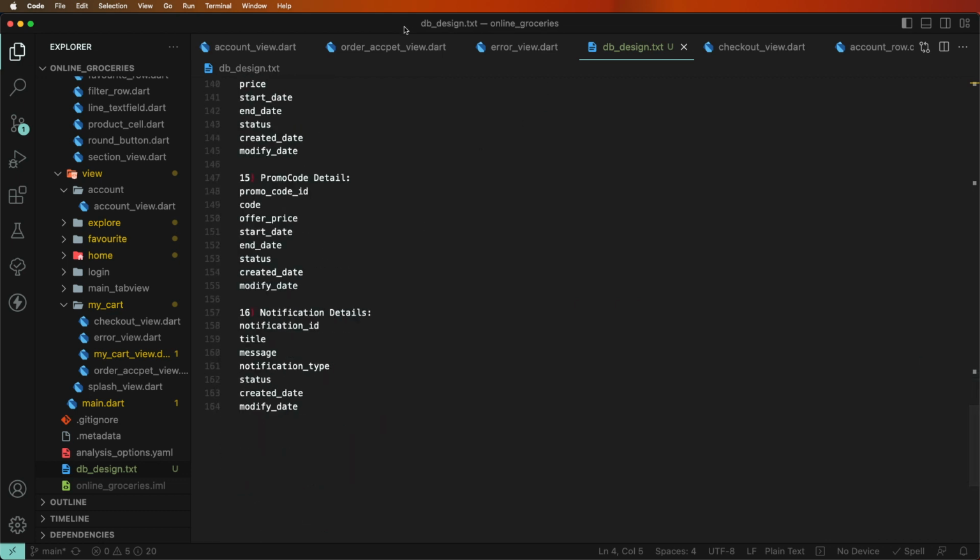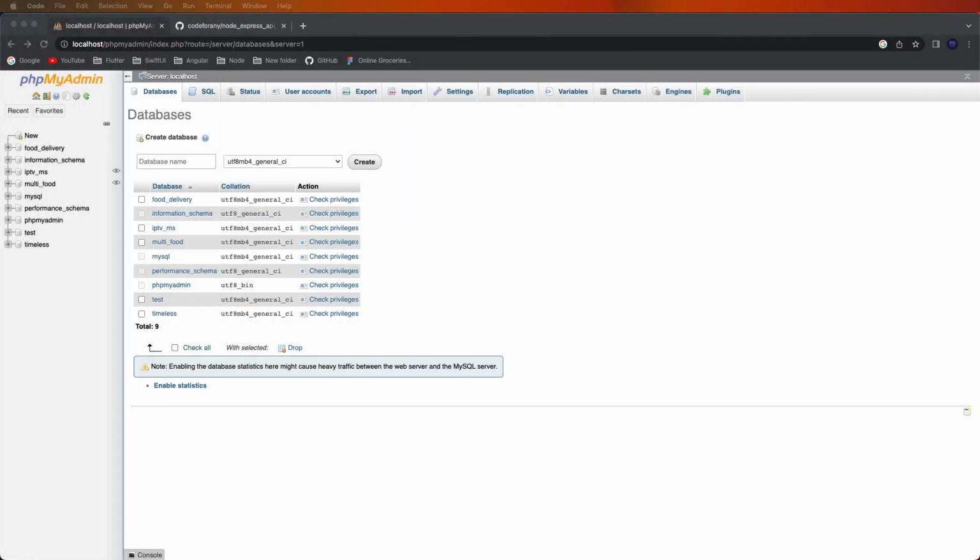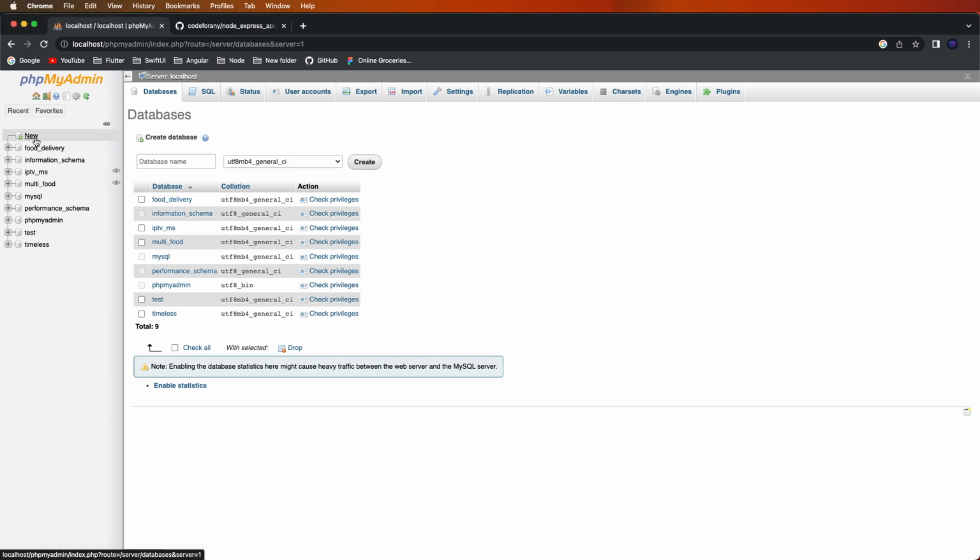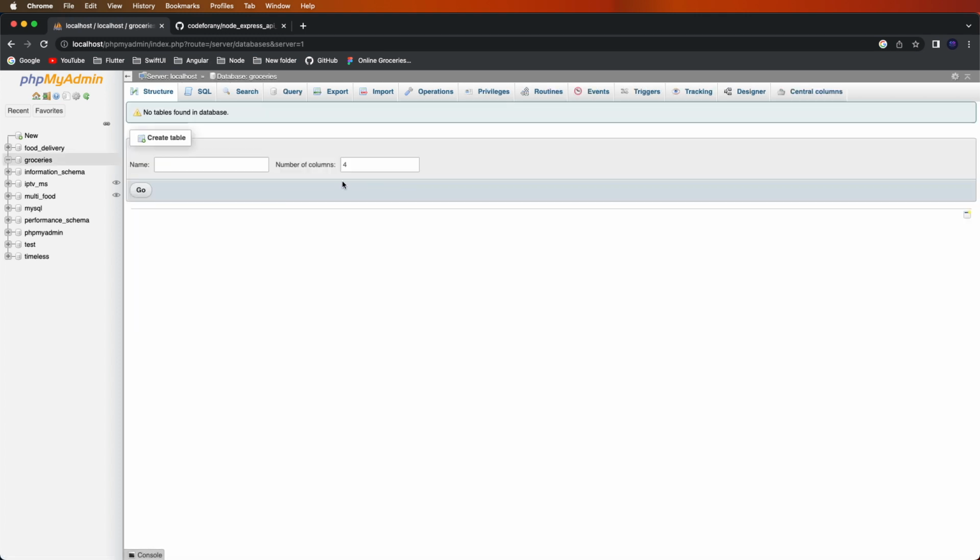First of all, we need to open our local database and create the database. First of all, we need to write down the database name. We need to create the new glossary database and give the glossary name, and we need to create the glossary tables.